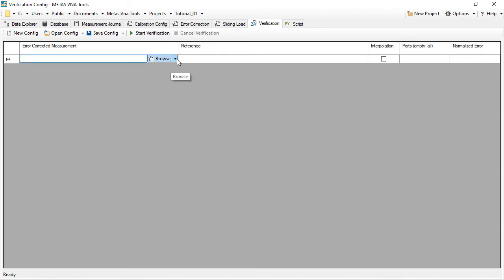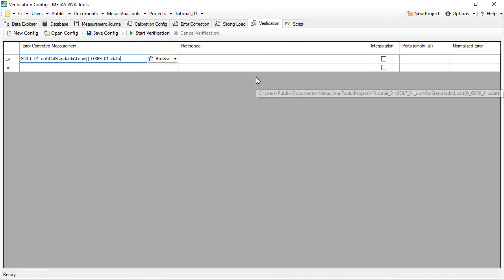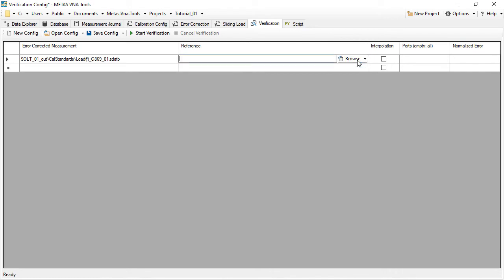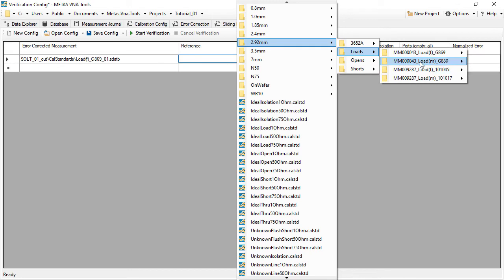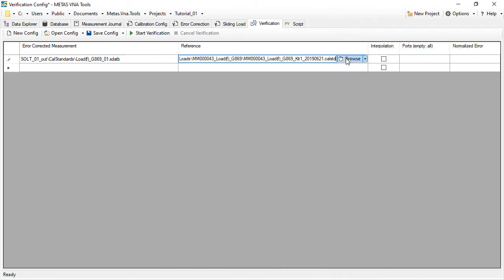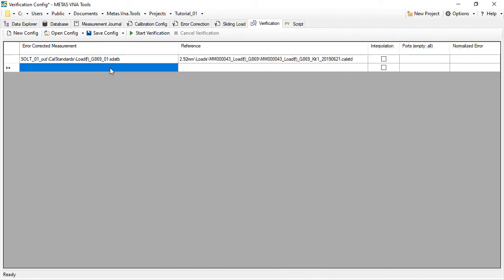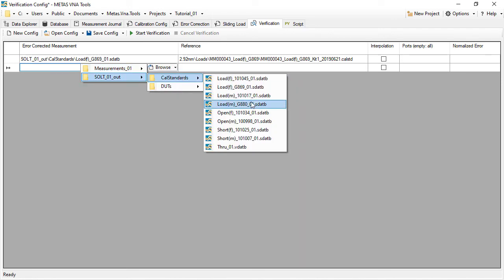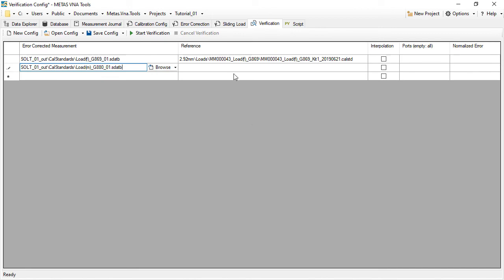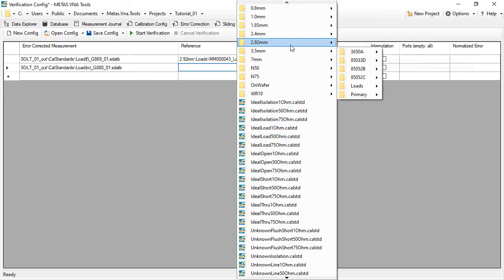So the first one was this female load here. And I assign its definition. Then the next one is the male load at port 2, which wasn't used during calibration. I choose here the error corrected data, cal standards, and the male load. And I assign the definition for that male load.